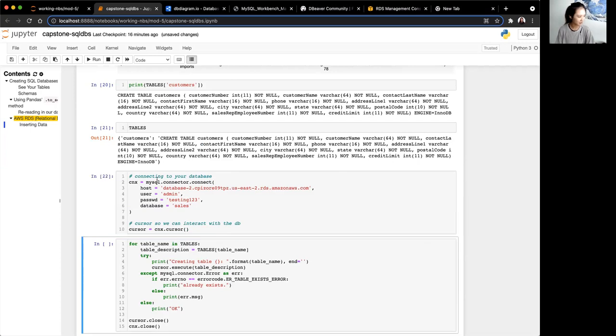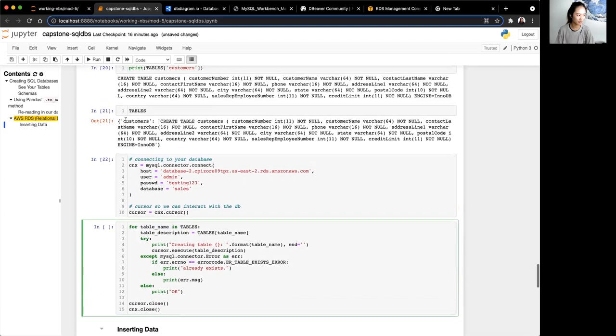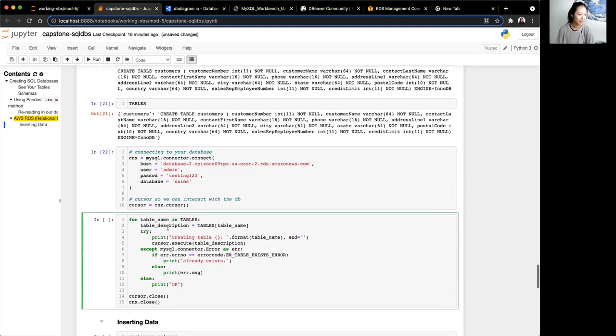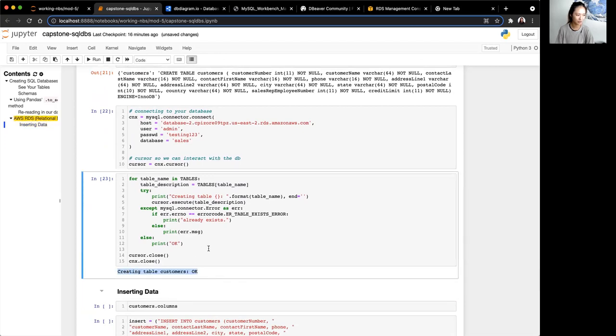Now when I do this, I have my cursor running, and this is going to create my tables. So for table name and tables, this is going to run through every key in my tables dictionary. I'm going to do cursor.execute the description, which is basically this command. If I do this, you can see it's creating the table customers. Okay, cool. And this is a really good practice: every time you do something that you can think of as a save point, you do cursor.close and connection.close, just so that you're not consistently connected to your database.